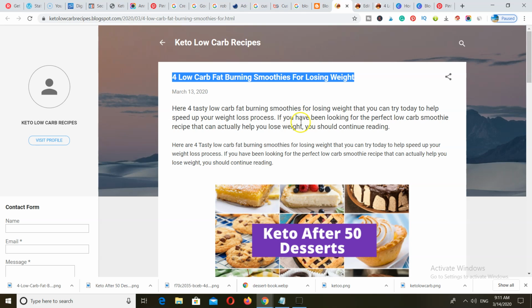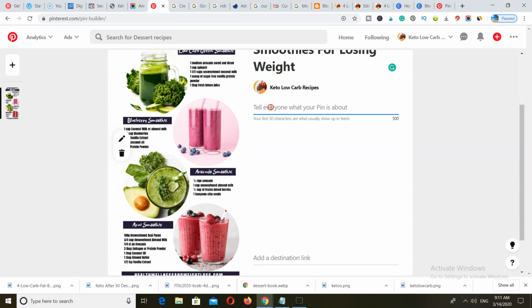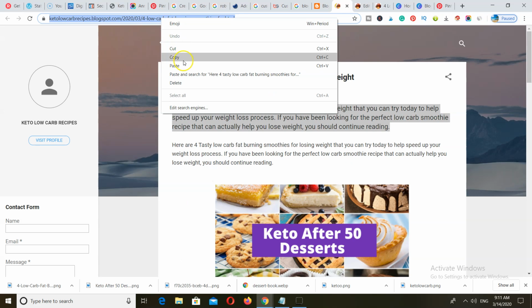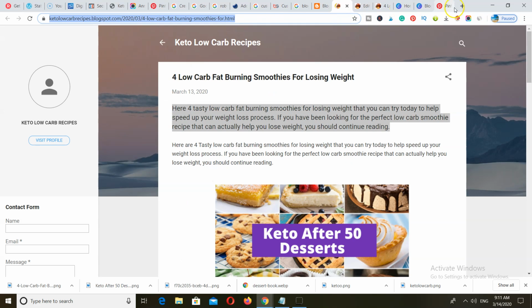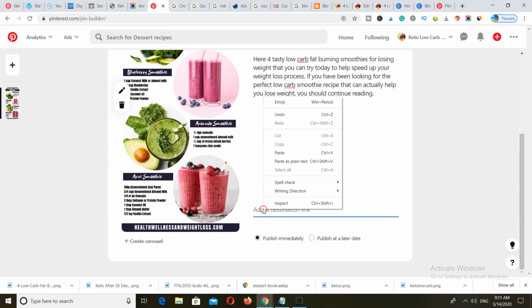I'm going to go back to the post and get my first 50 characters here because they already have my keywords and stuff in there. Just going to add that, paste. I'm going to go back to the blog post, and I'm going to copy the link, go back to Pinterest, and I'm going to add my link in there.